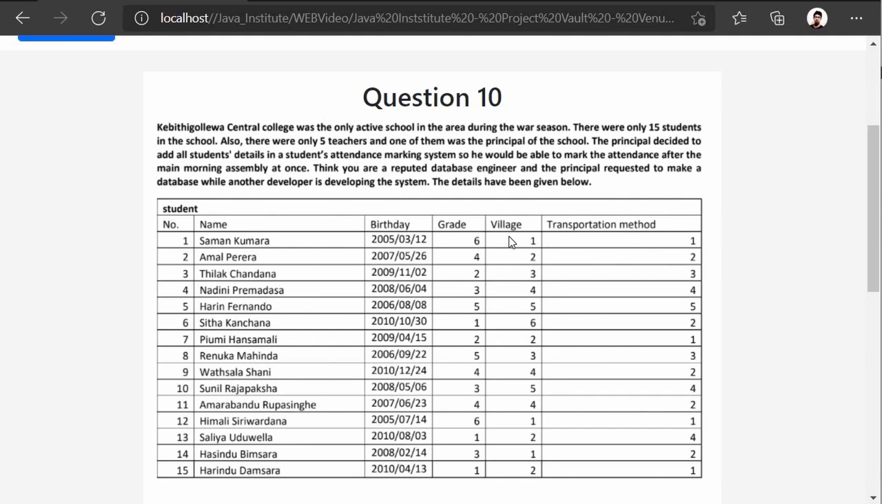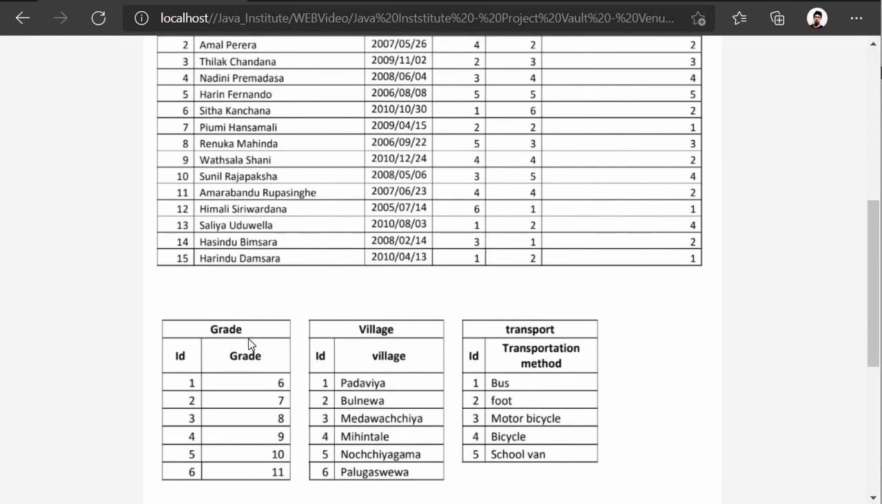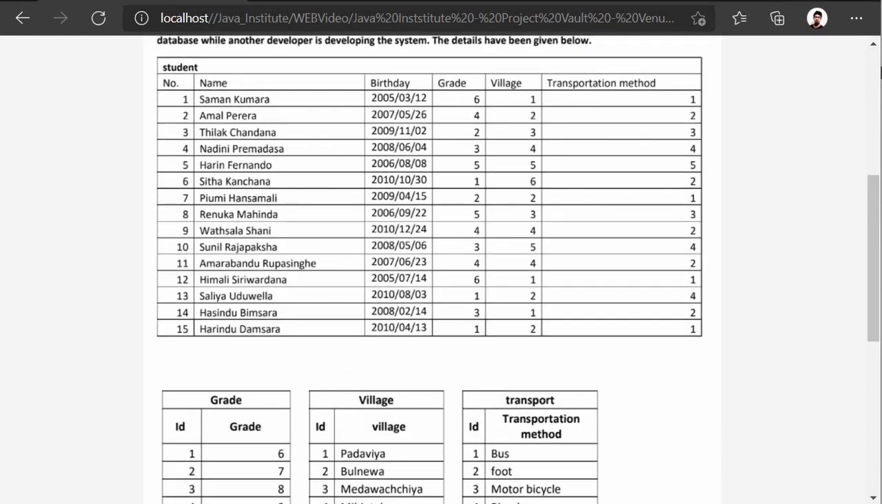And then actually we completed our main table, because the grade, the village, and the transportation method are attributes we are not going to create by ourselves. That's because you can see the tables under the main table have connections with this main table, and they are the attributes of this main table. Here's the grade table which corresponds with the attribute, and the village and the transportation method. We just need to assign the ID.